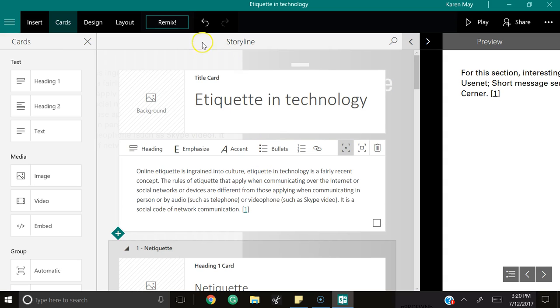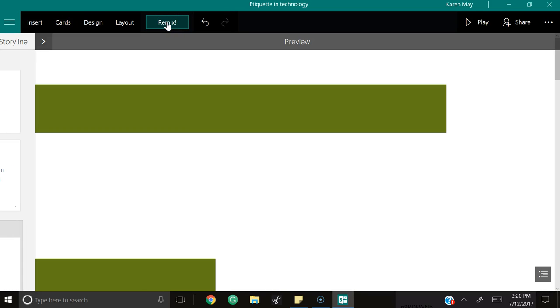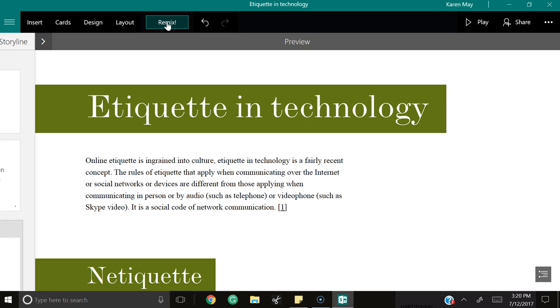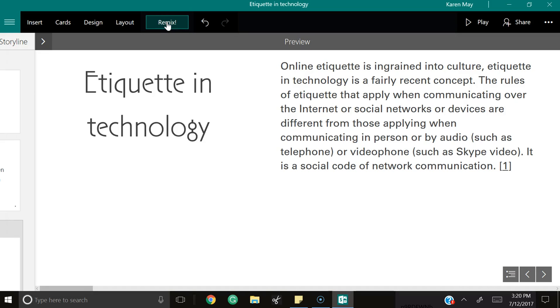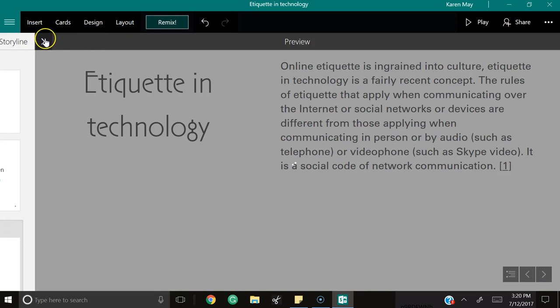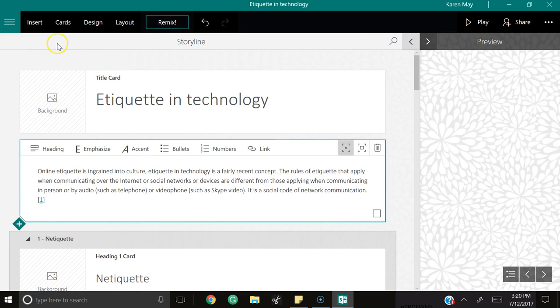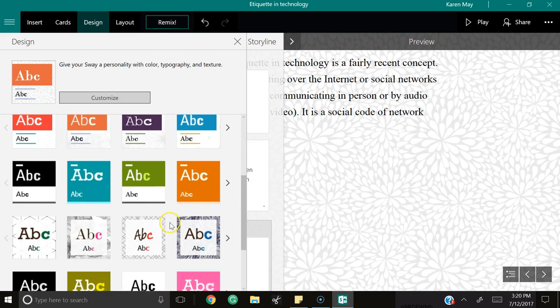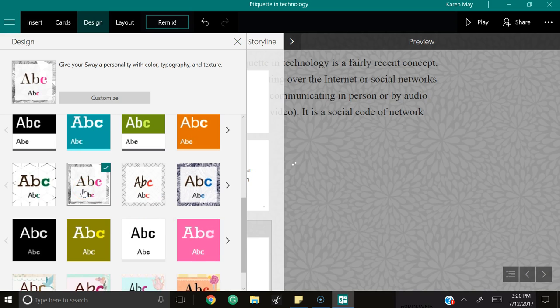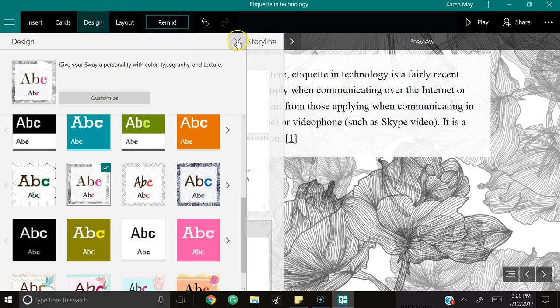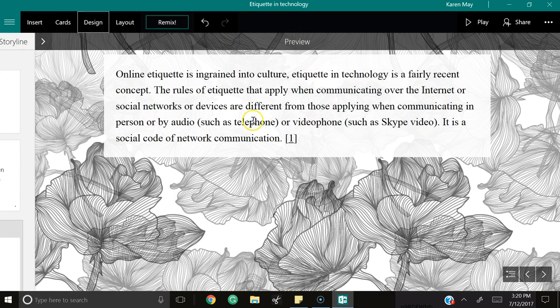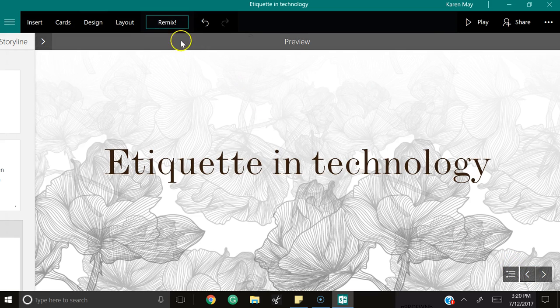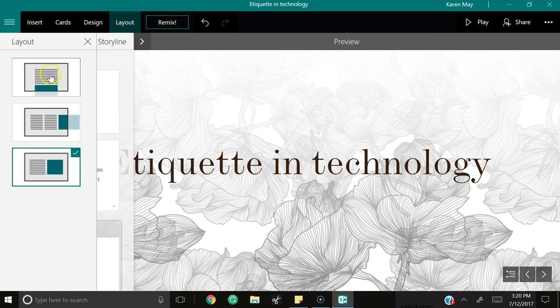So for the design, you can click Remix, and it just keeps giving you options for design, suggestions, in other words. So you can keep doing that and look at them, but you can also, over here, under design, you can also choose a design from any of these as well. And you can close those. They just all kind of fold out. So there's our design.